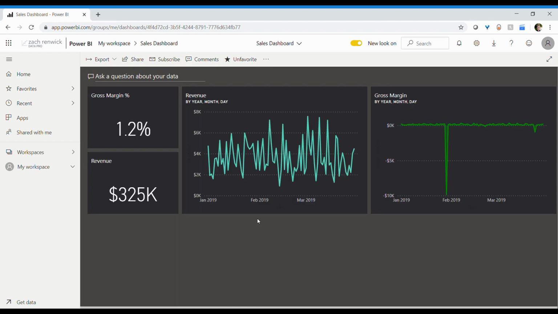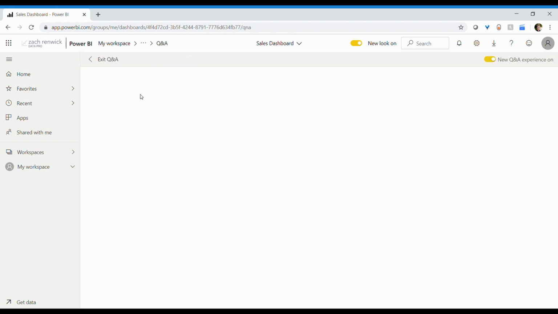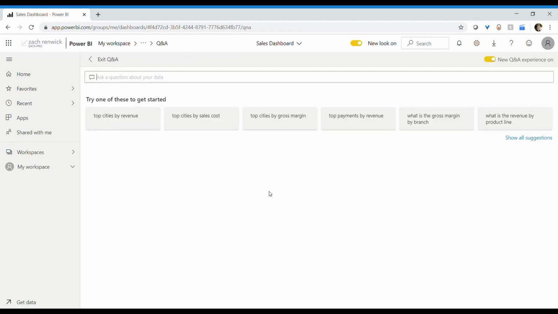So I'm opening up my sales dashboard here. And at the top toolbar, I'm noticing this Ask a Question About Your Data option. If I click into here, this is actually going to open up the Q&A toolbar. From here, I'm already noticing that there's some questions to get me started. What's really crazy about this is that I haven't generated these. These have been automatically generated by Power BI, and I can immediately start benefiting from them.